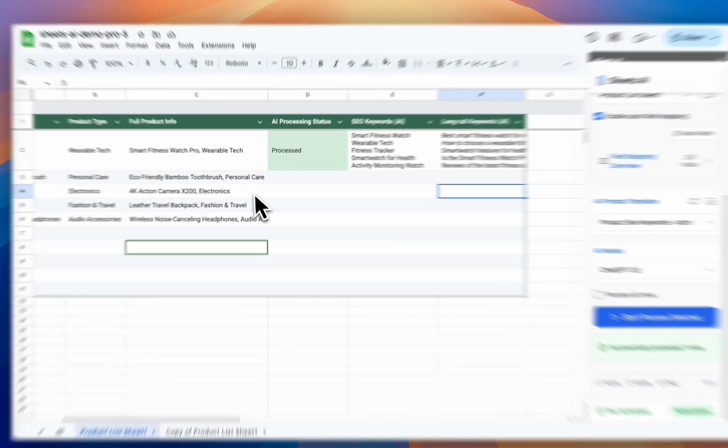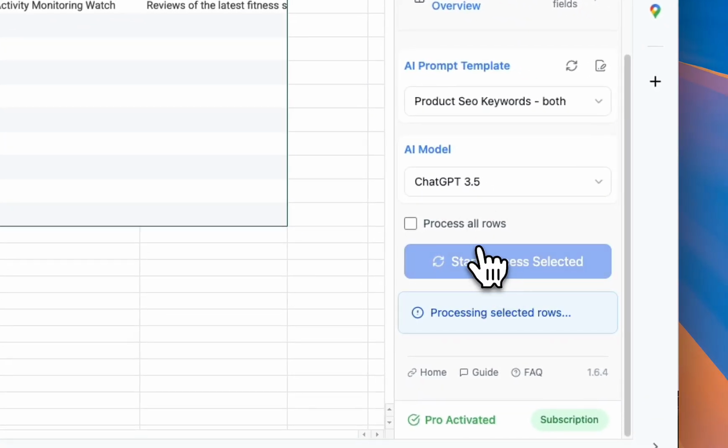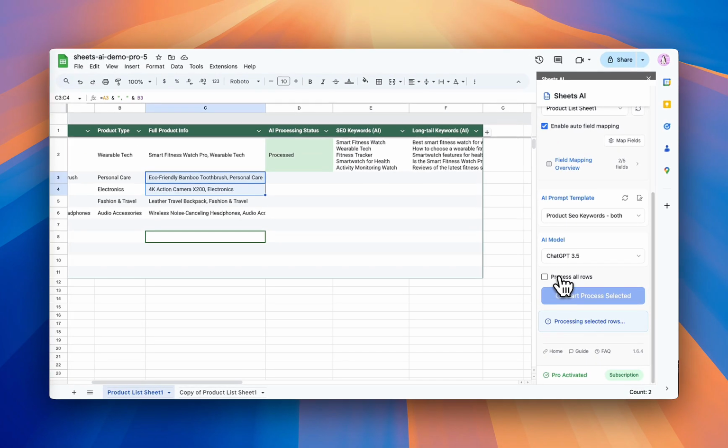Look how easy that was. From product names to optimized keywords in under a minute. That's how you can instantly turn your product list into powerful SEO keywords using AI, right inside Google Sheets.